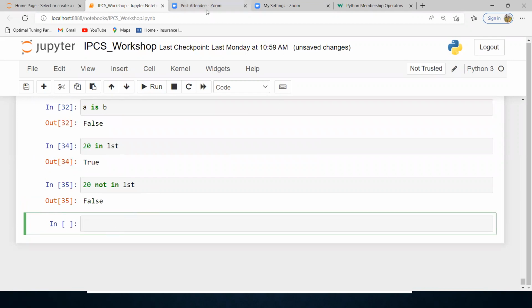Okay, everyone online? Yes, sir. Okay. Only 2 or 3 people are replying. Yes, sir. Okay, got the thing. What is membership and identity operator?